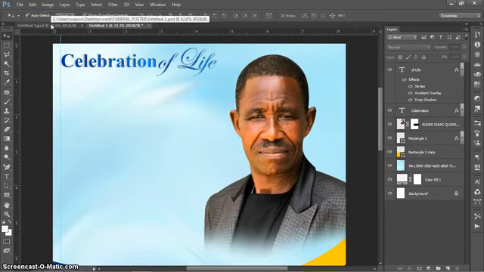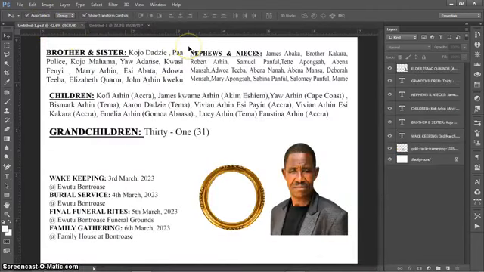So this is what I'm going to do. I already have the text here, so here is the text and here is the text. We don't have the brothers and other family, so we have the brothers and nephews and others. So here is the text I'm going to use.